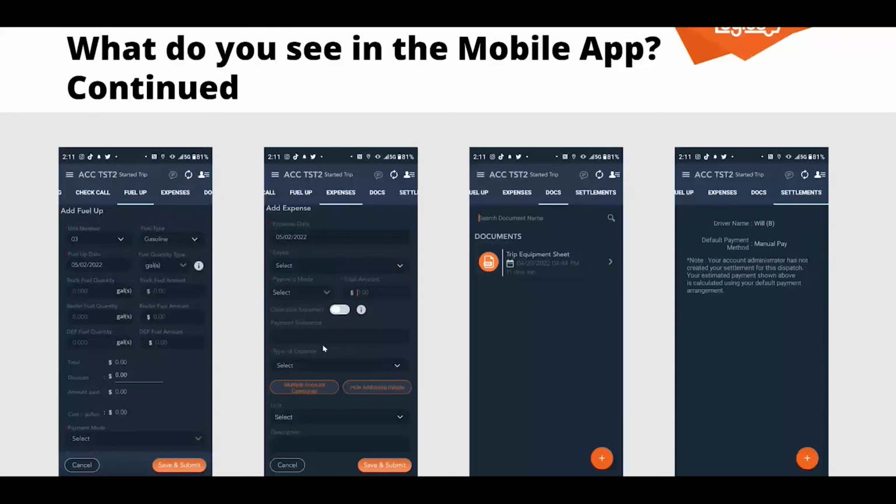each expense is also going to have an option where you can click add additional details. When you click that, it'll say hide additional details, but if you've already tapped it, that'll allow you to upload any receipts, documents, anything that you would like to have connected to an expense or fuel up. The Documents tab will have the documents. So trip equipment sheet, pretty much the same thing we saw in the desktop version will be here. Any BOLs, any documents the driver has added will be right there.